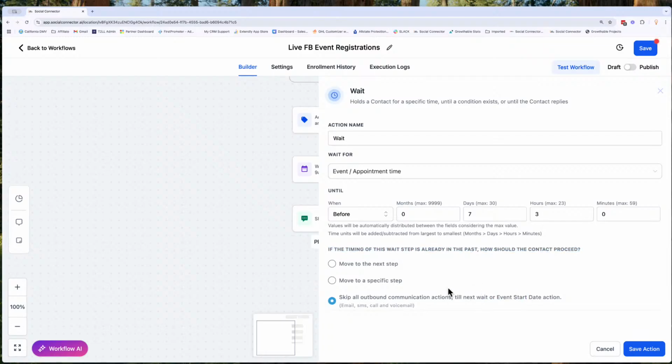Now, normally, for a registration of a webinar or something that's on a specific day, you're going to skip all outbound communication and just go to the next wait step, which is exactly what we want this to do. So we're going to show you that in a second. So we click save.